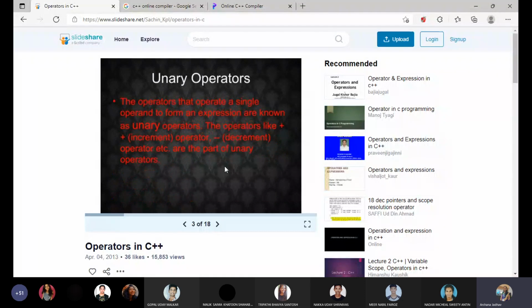Okay, so what is a unary operator? The unary operator has a single operand. The operator that operates on a single operand to form an expression is called your unary operator. When you are using an increment operator, all of you might have used it in your C language. Like you are writing a plus plus or b plus plus. These are the increment operators. In the same way you have plus plus a or plus plus b. This is also an increment operator. Either you have pre-increment or post-increment. Similarly, we have a decrement operator as minus minus.